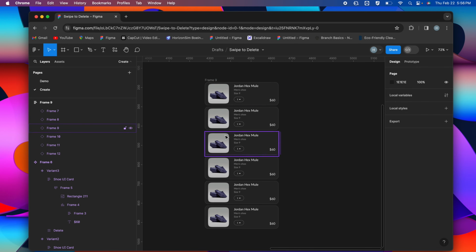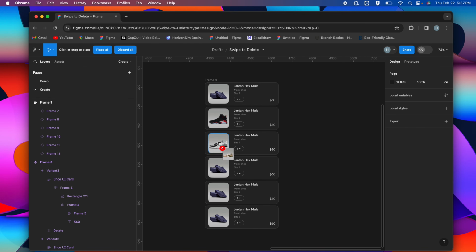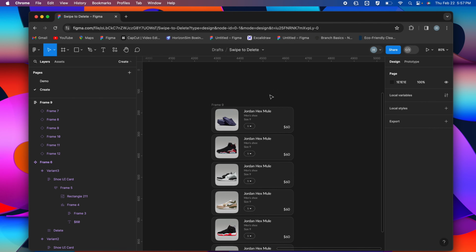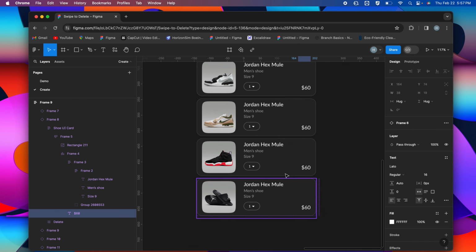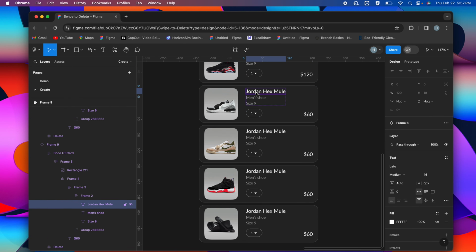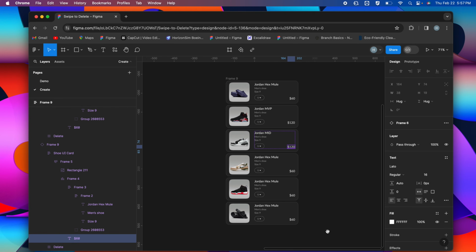Now let's change the images of these cards to make them a bit different from the other cards. Hit Command Shift K and you can select multiple images with that shortcut. Select the images and place them. Right. Now rename the cards as well, and the price tag. Do it for all the elements if you'd like to. You repeat this for all the cards.